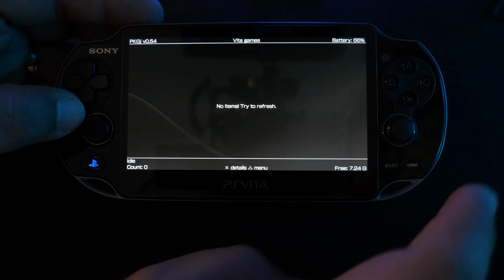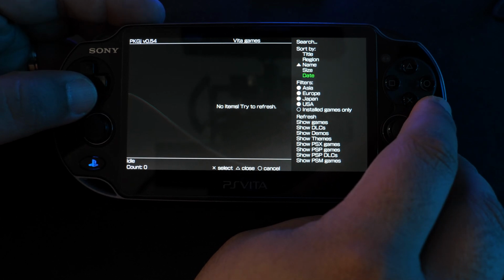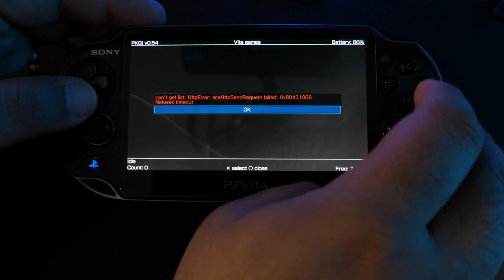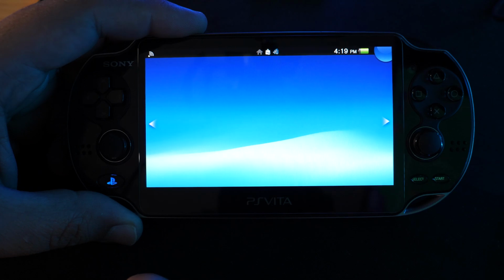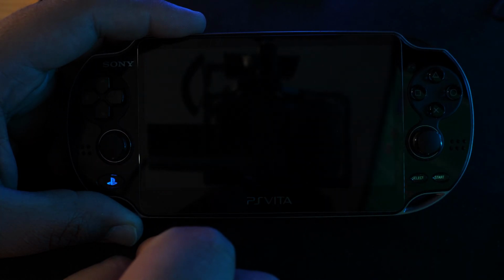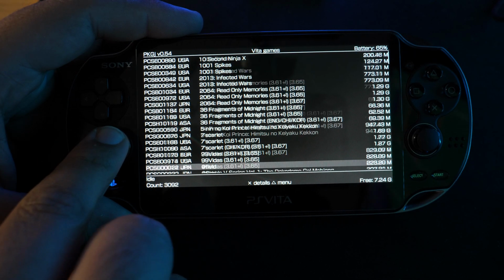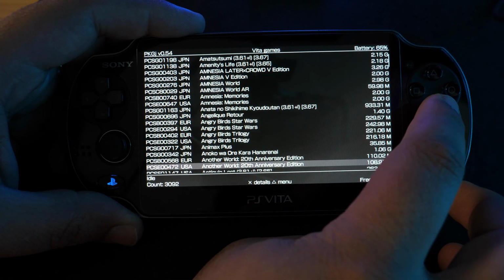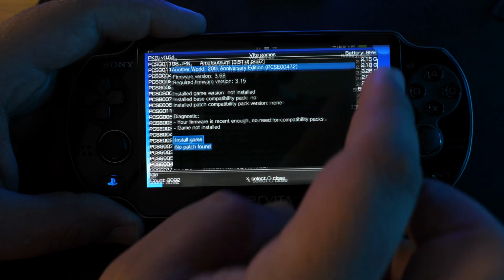Now that we have Hinkaku running, we can go ahead and click on PKGj just to verify that it works. Now it should tell you no items there, try to refresh. You're going to click triangle and scroll down to refresh. In case you get that error, all you have to do is close out and reopen, and it should generate just fine. You should see a list of all the different PS Vita games that are available that are region free. And to download them, it's as simple as selecting which one you want, clicking X, and installing the game.